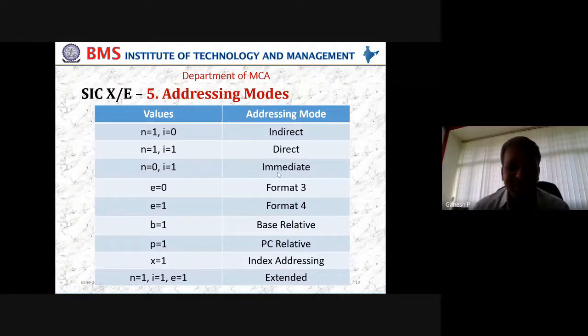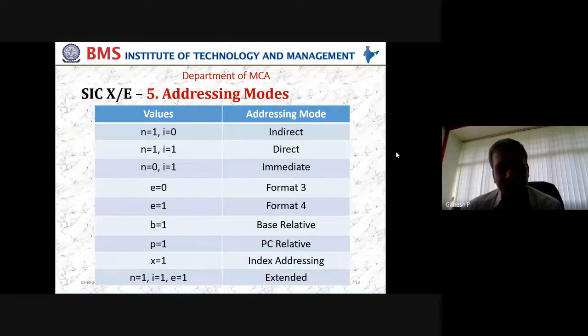Next, we are left with the remaining 5. These three are very important for us. So when I say N is equal to 1, I is equal to 0, both matter here. When N is equal to 1, I is equal to 0, N stands for indirect, so indirect addressing. Next is both are 1. N is also 1, I is also 1. This is going to be direct addressing.